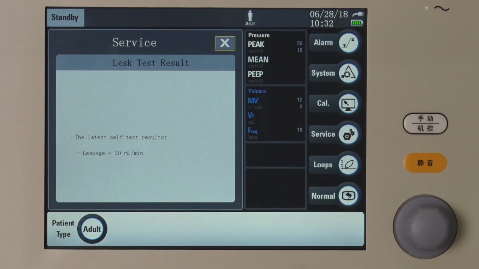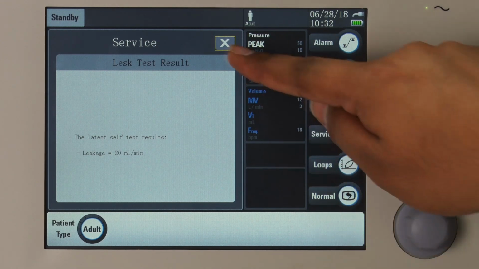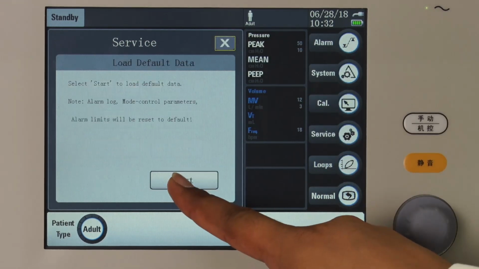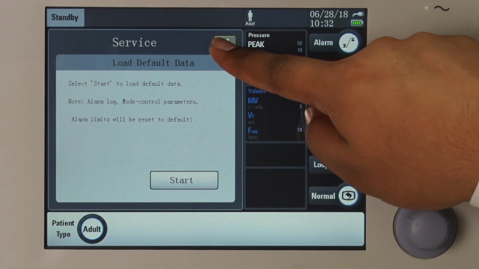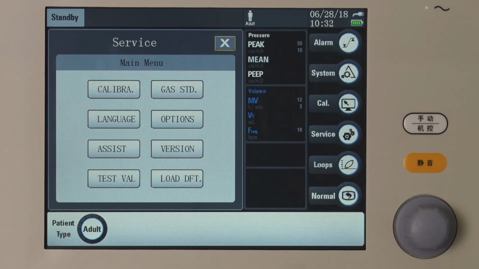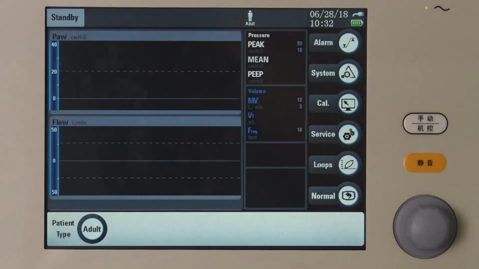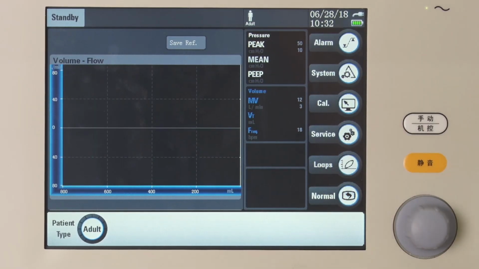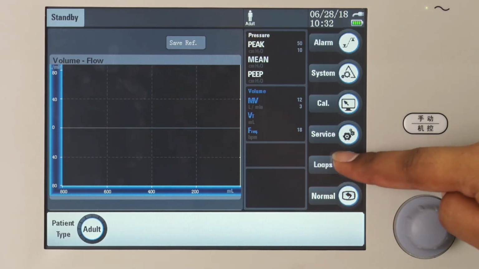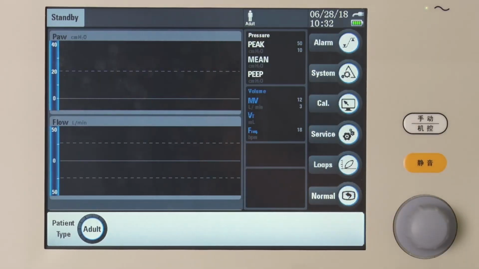Press here to see leak test result. And this is load default data page. Press here to enter the loops. We can also change the different loops. Press normal to go back to default screen.